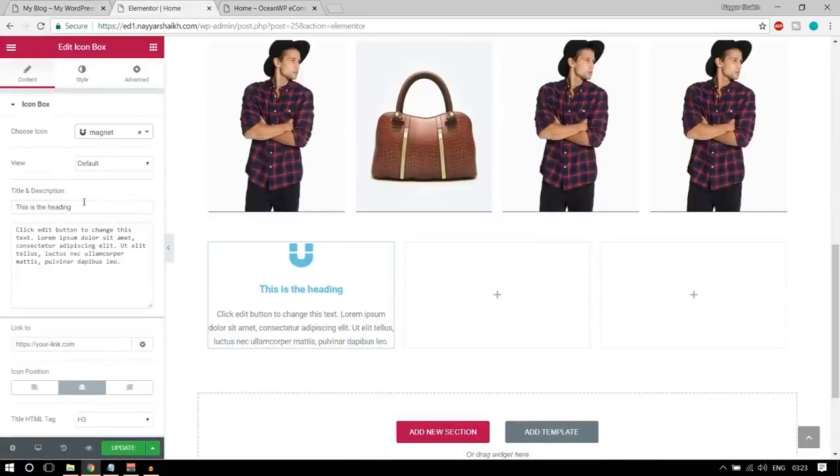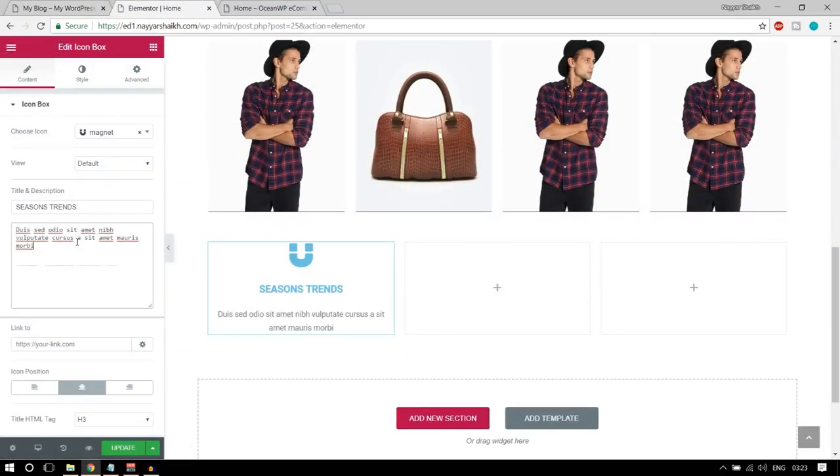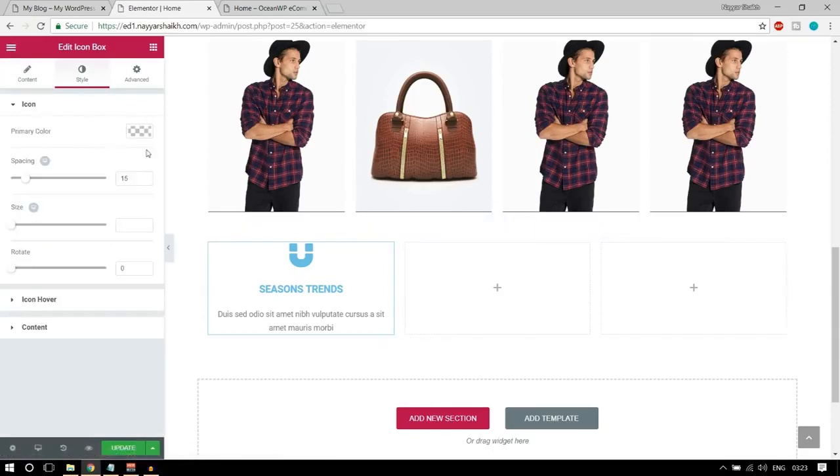So copy this, change the title from here. The default title is, this is the heading, change it to season trends, and this is the subtitle or the description, whatever you call it. Okay, bring it over here. Make sure everything is center aligned. Now let's design everything. Go to style.